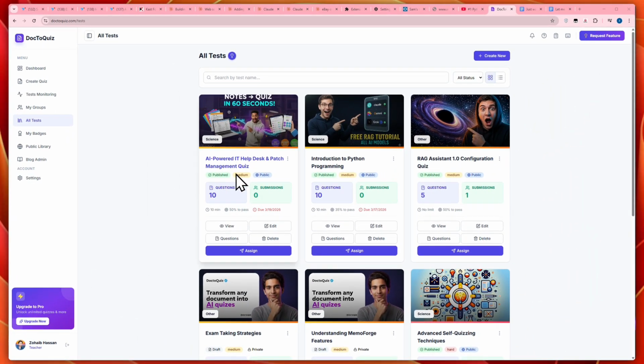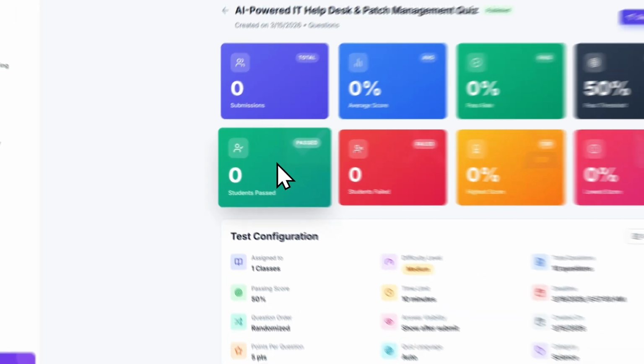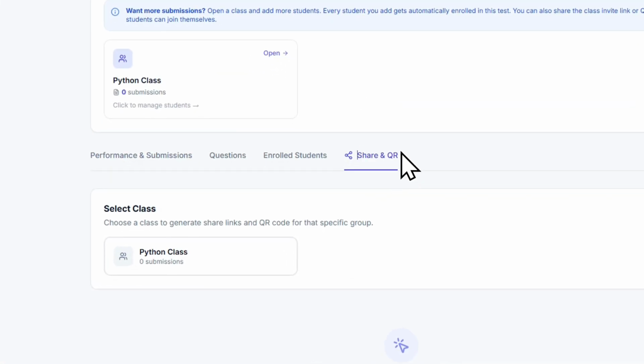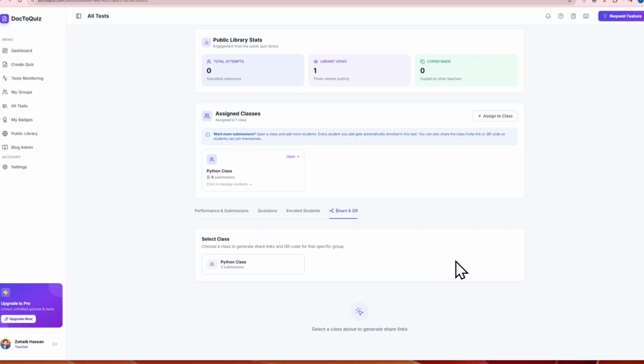If you want to share a QR code, you can open this test. There are multiple share options. If you click on share and QR code, you can have multiple classes here.